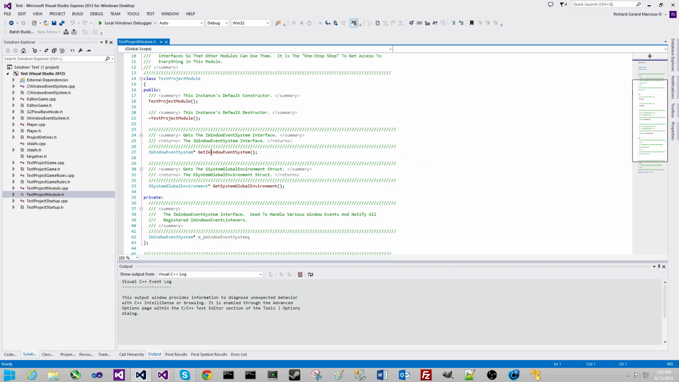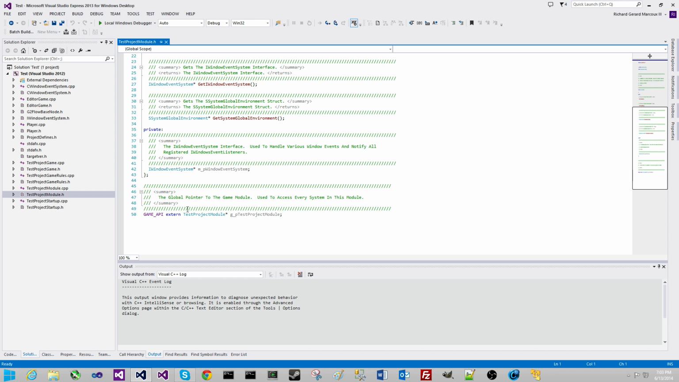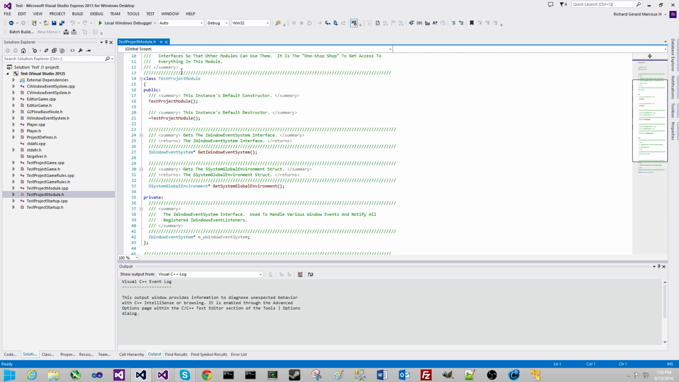As you can see here, we get the iWindow event system, and we have the get system global environment. If you guys are familiar with the gEnv global variable that CryEngine has that gives you access to all of CryEngine systems, well, I wrap that here. So you can use this class to get every single system in CryEngine and every single custom system you create. And one of them is already implemented, get iWindow event system. And as you can see here, I make a global variable, g_pTestProjectModule. And using this global variable, you can get access to every part of CryEngine in your own custom systems.